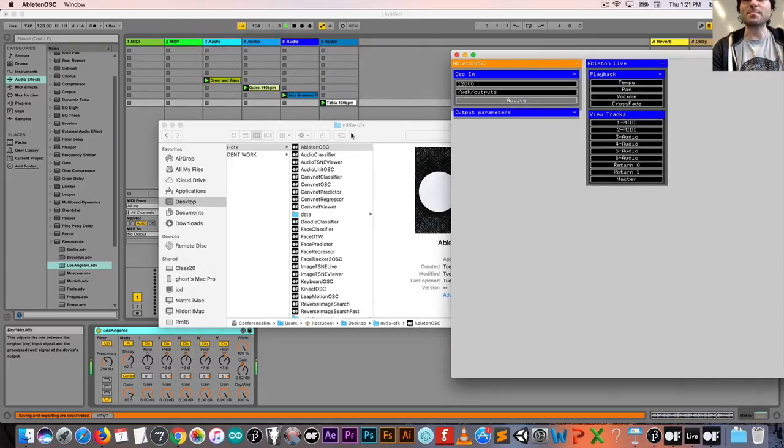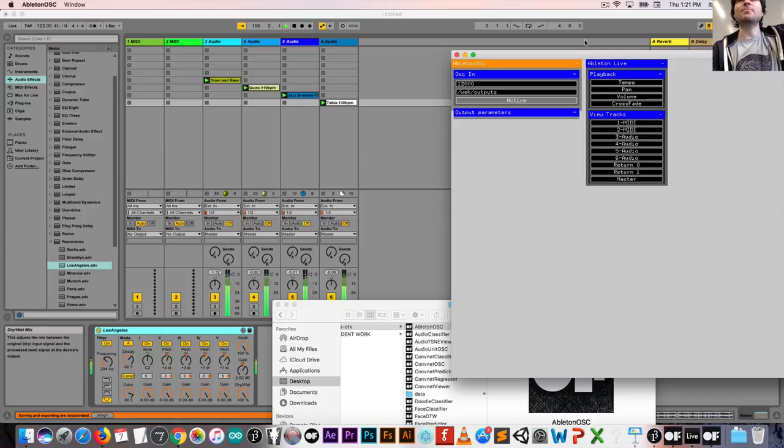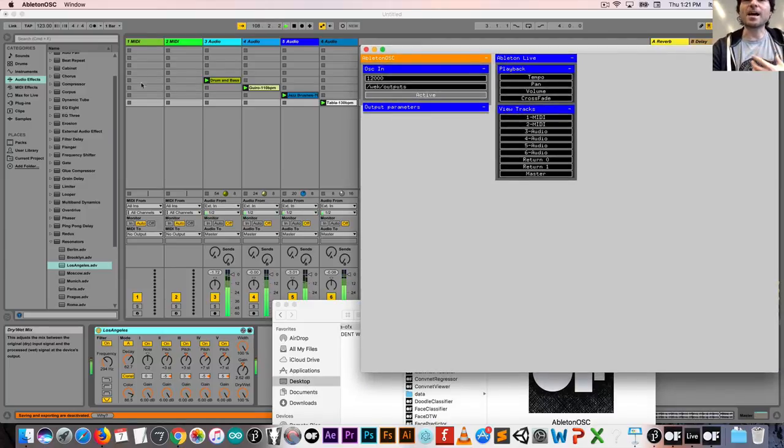Ableton OSC is an intermediary application that lets me control Ableton sliders. Ableton by itself is a bit of a closed sandbox, unless you use Max for Live or something like that. This is actually probably better done through Max for Live, but I'll just show you the way to type it. The point is that we're going to control some of these elements from the camera.